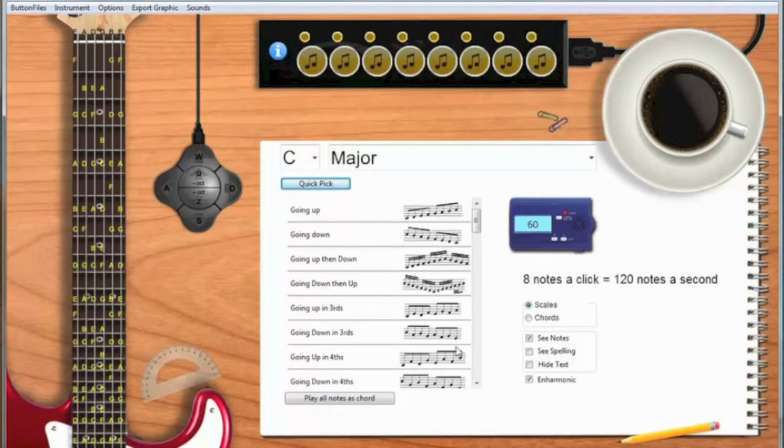We have a whole list of sequences here. We have a metronome, which is controlled by comma and full stop. We have 8 notes a click here. We can change that by hovering over and using the comma and full stop. We've got an option of chords or scales here. We can see the note, see the spelling, hide the text. So, what is this all about?